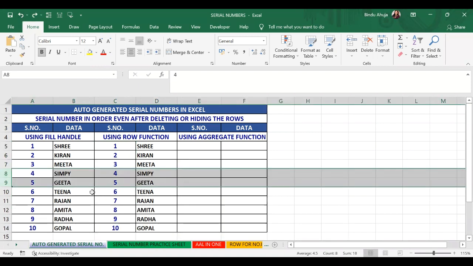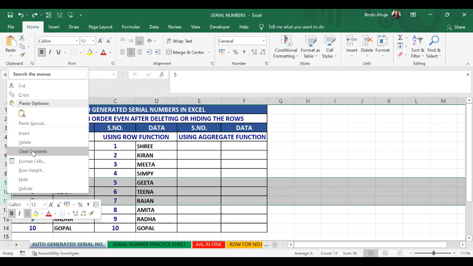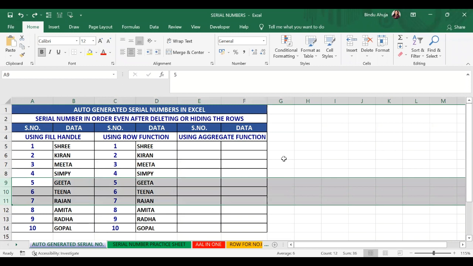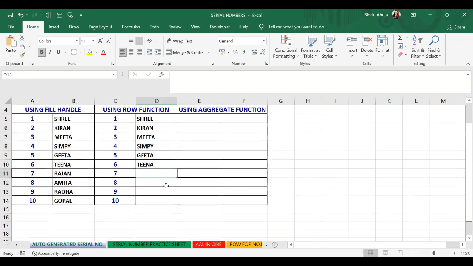I will do undo. Now I will hide a few rows to see whether we get the serial numbers in order or not. Now you can see in the first series, the serial numbers are not in order. Even in the second series, the serial numbers are not in order. Now I will delete a few data from here. You can see the serial numbers are there, but data is not there. So it does not look nice.